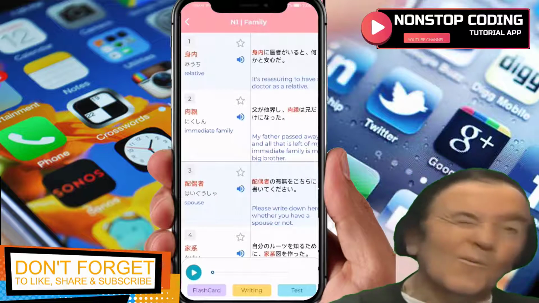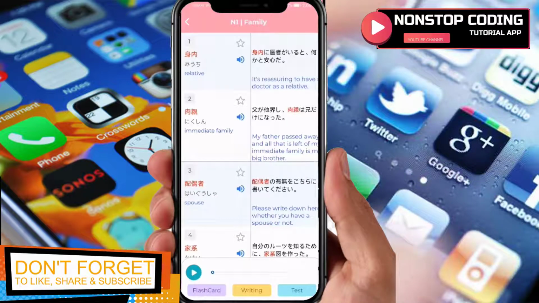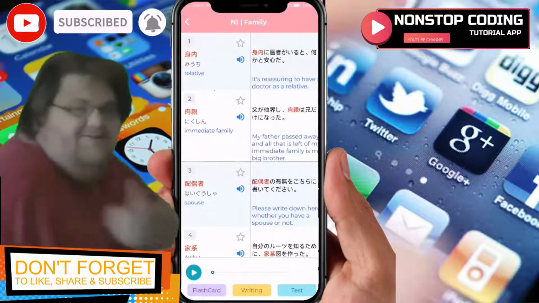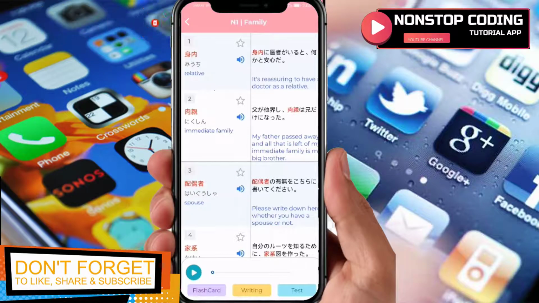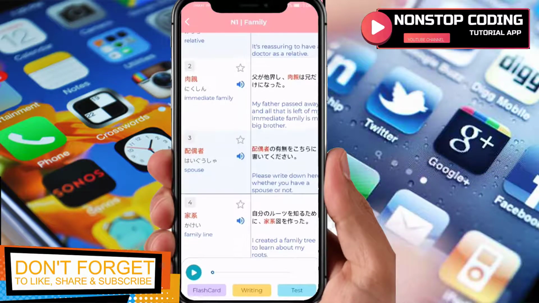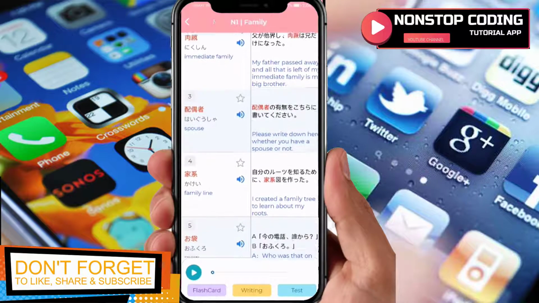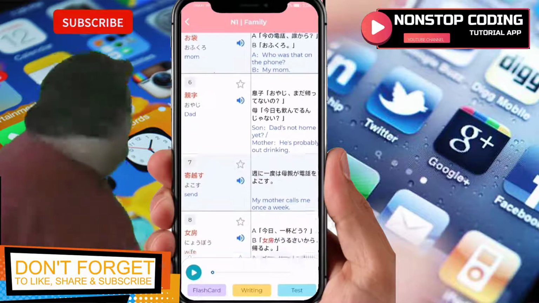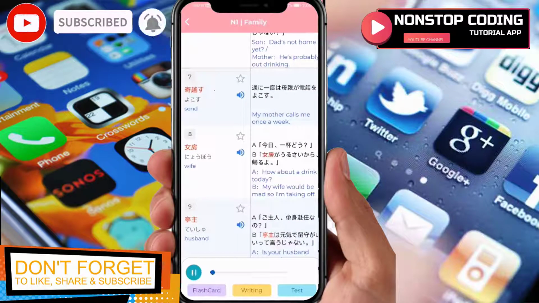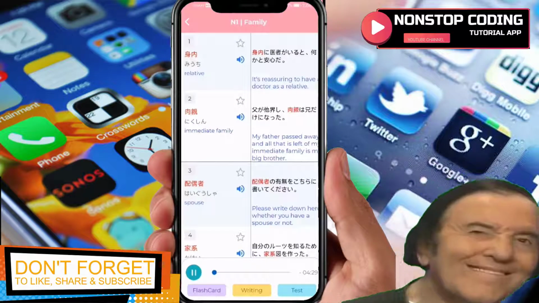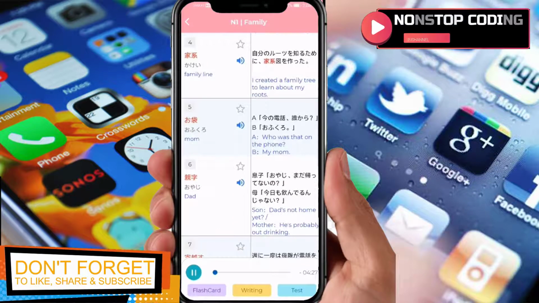And there, relative, Niuchi. It's reassuring to have a doctor as a relative. So that's the English translation. And if you want to hear these words, then just tap this one to listen to the Japanese pronunciation. So please write down here whether you have a spouse or not. So there. Or you can just tap this one here to play everything. So there, it's now playing. So starting from here, then second, third, fourth, and so on.